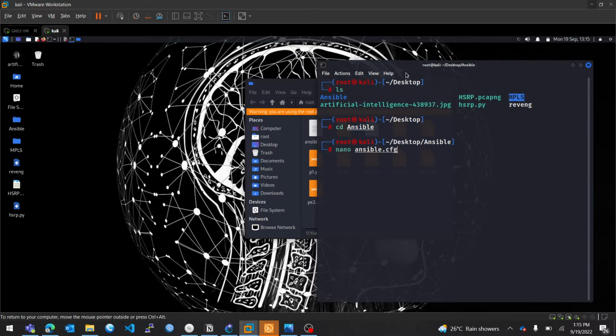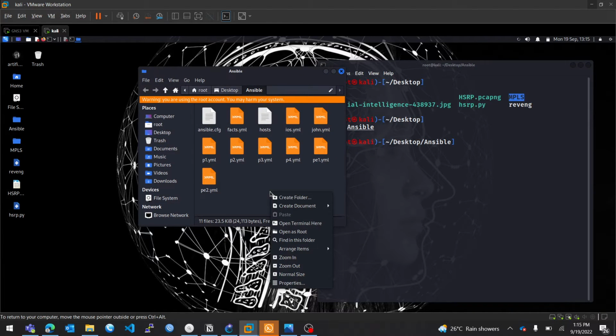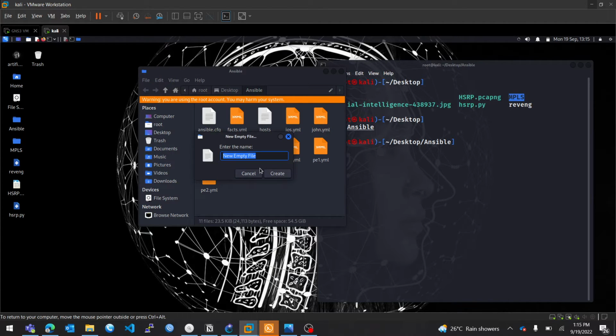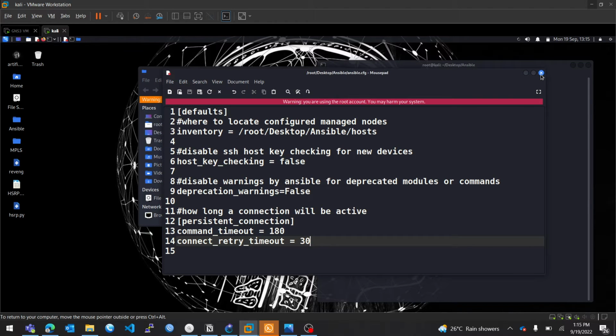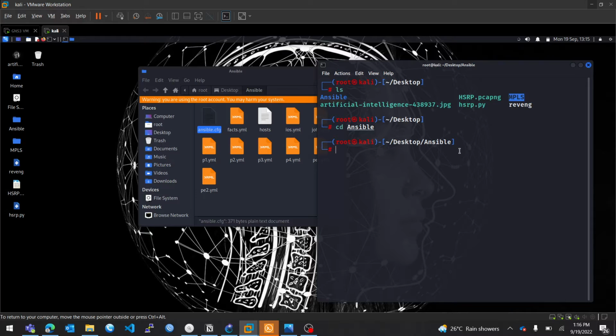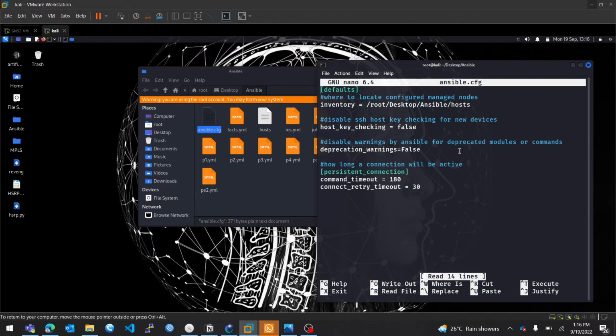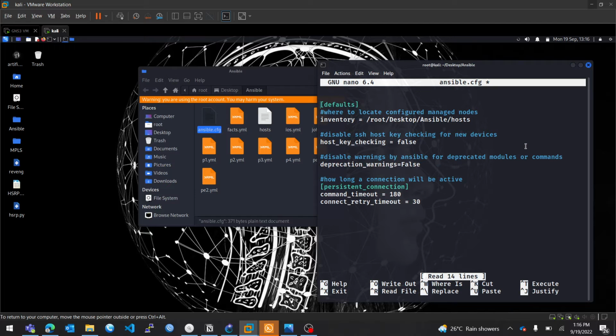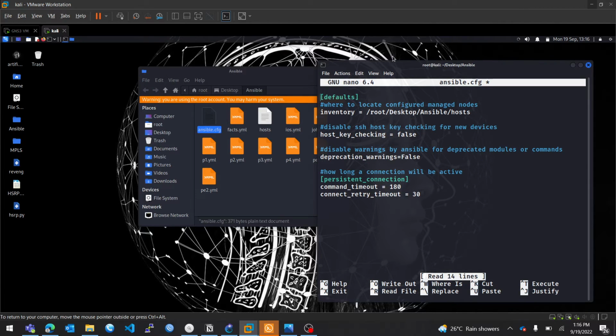If you're not comfortable with nano, you can also use Mousepad or Leafpad. You right click, create document, name the file Ansible.cfg, then you say create. Now you're going to get something like this over here. But let me open it using the terminal for you to see the differences highlighted in different colors. So nano Ansible.cfg. Now we're going to walk through the various configurations, the basic ones to get you going.